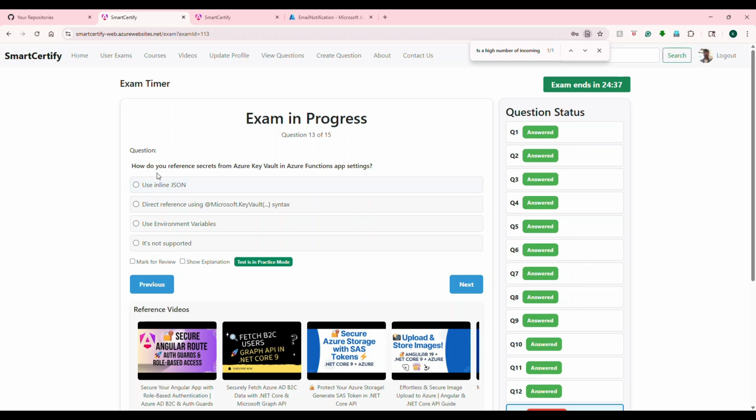Now let's move on to how do you reference secrets from Azure Key Vault in Azure Functions. There are multiple jargons here again. Azure Key Vault is a separate concept. I'm just giving a high level overview only for this question's context, and I'm going to explain what it is.